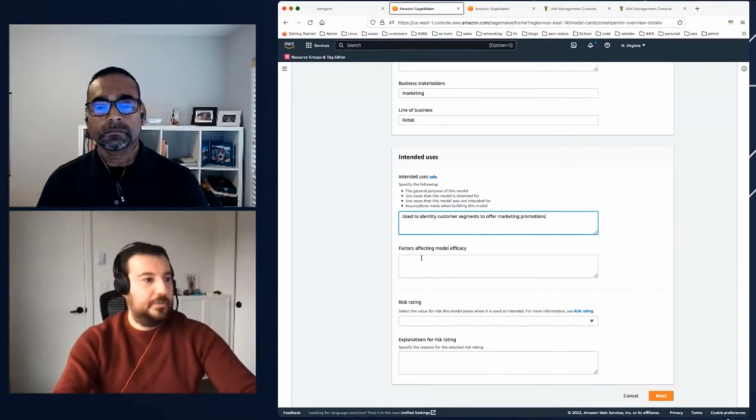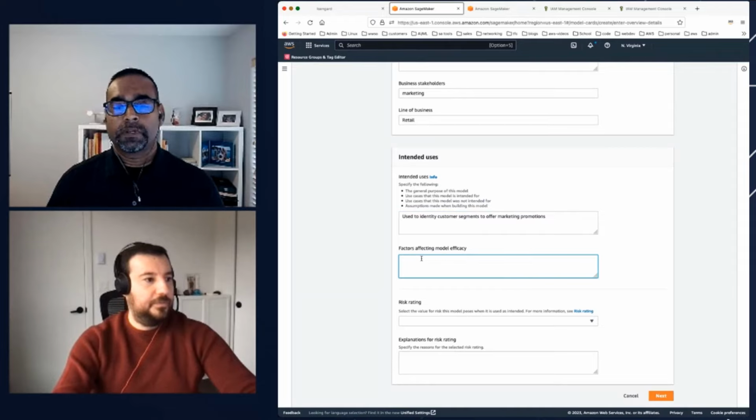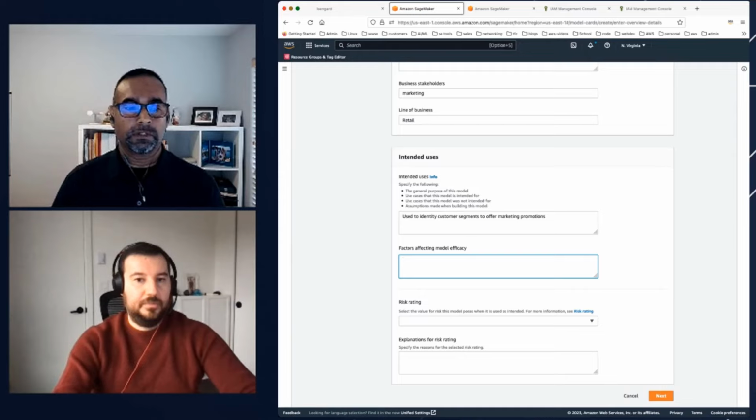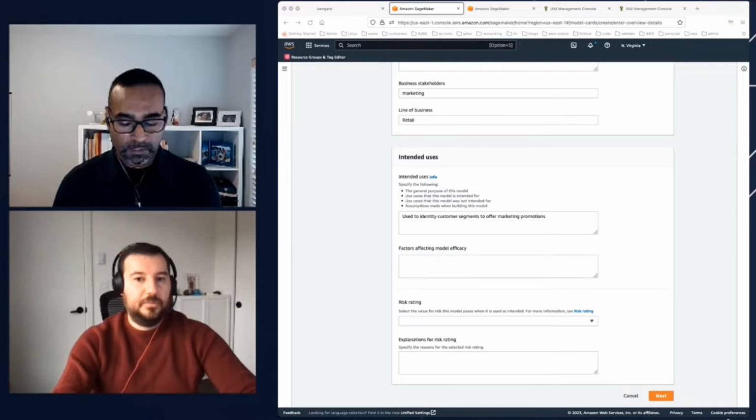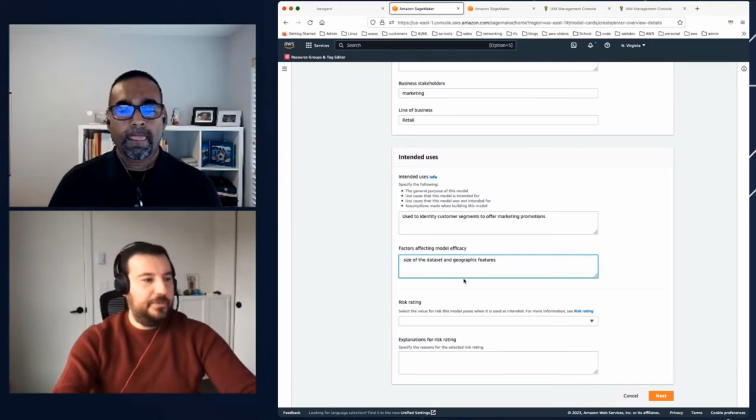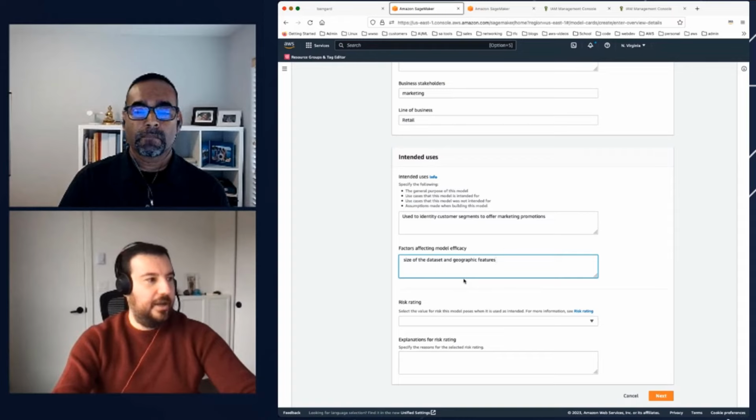And what are some of the factors affecting your model efficacy? Is it the size of the data set, number of records, right? Or is it the features in your data set? All of that can be specified here. So that's factors affecting model efficacy, right? Ram, I'm seeing risk rating there. So what is that and how do you assess the risk rating?